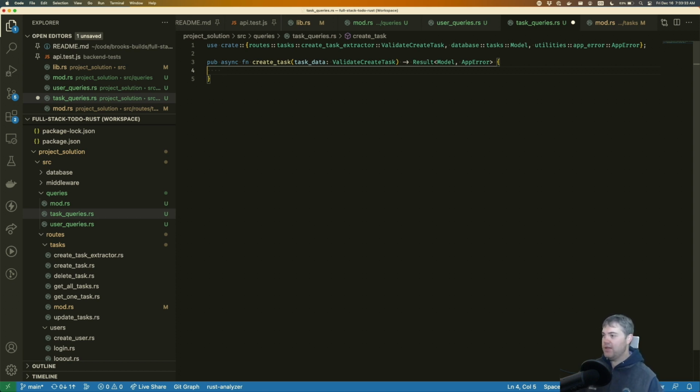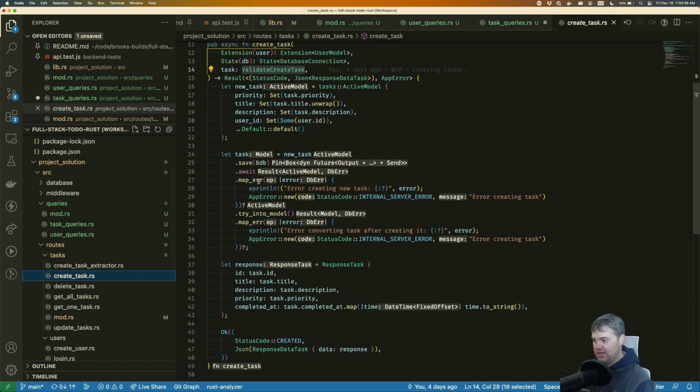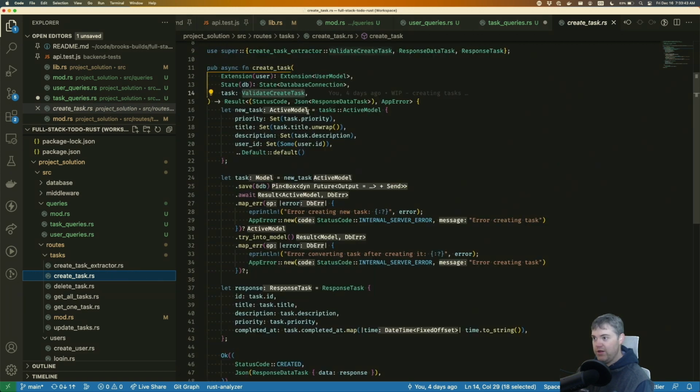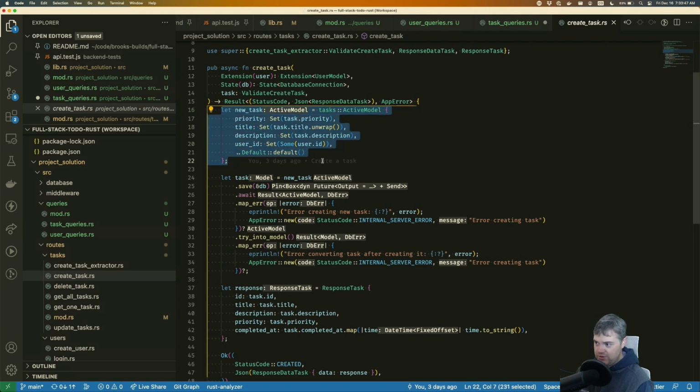Okay, so create task. What are we going to do with this? Well, if we go and take a look at create task here, we create a new task from this active model. So I can just probably copy you.